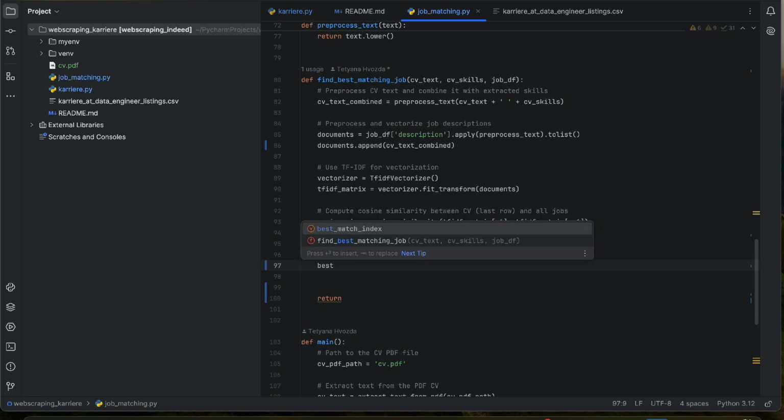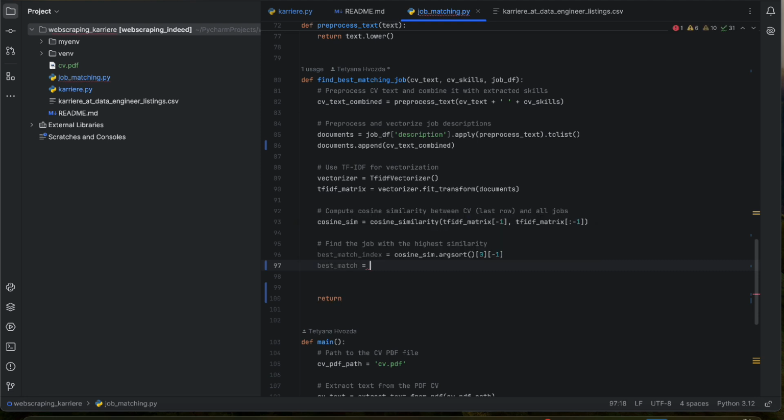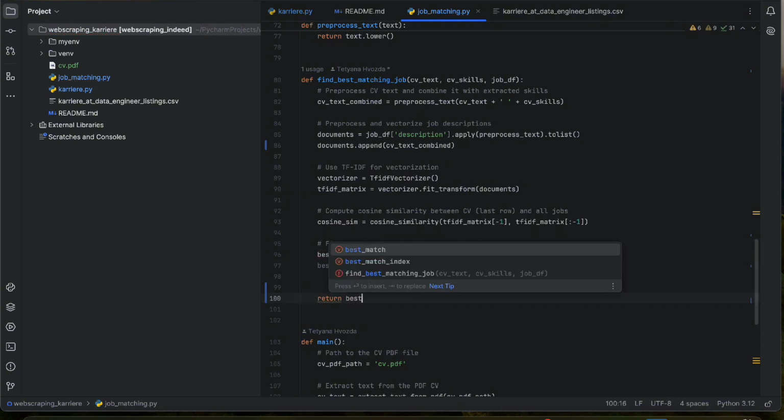And now the best match will be job data frame iloc, and let's call best match index. And we want to return the best match.